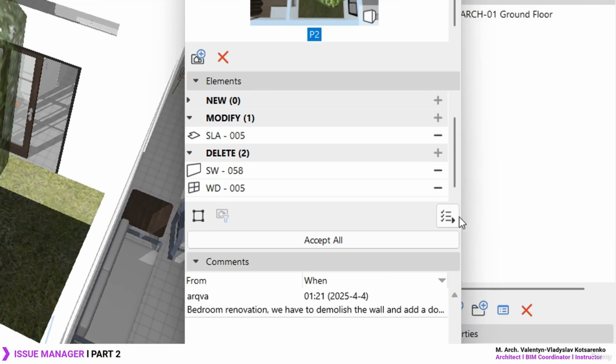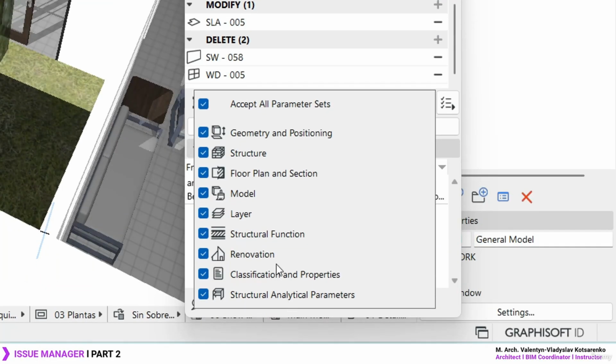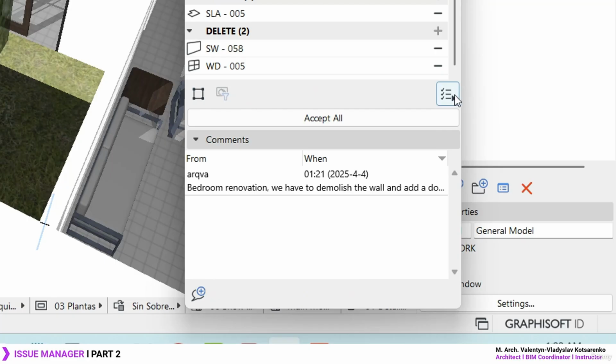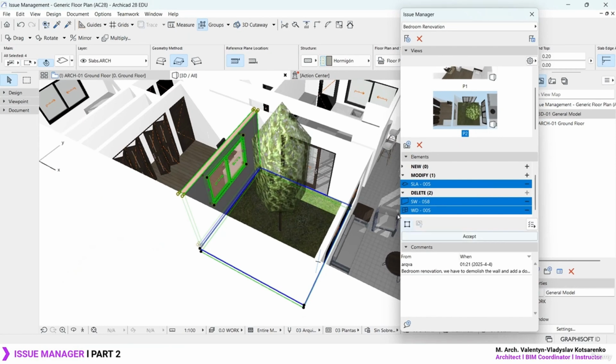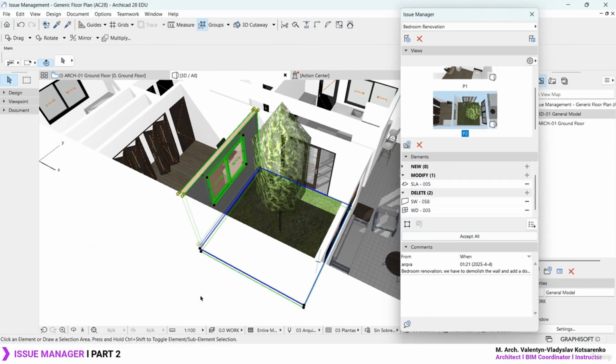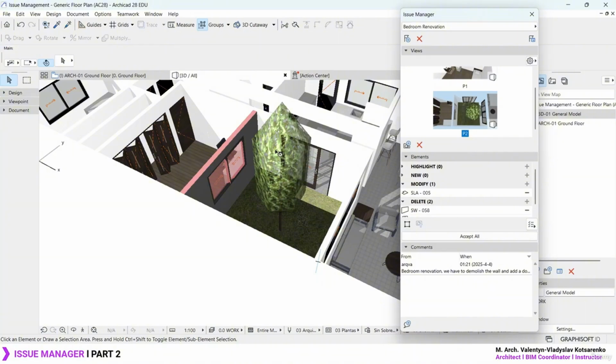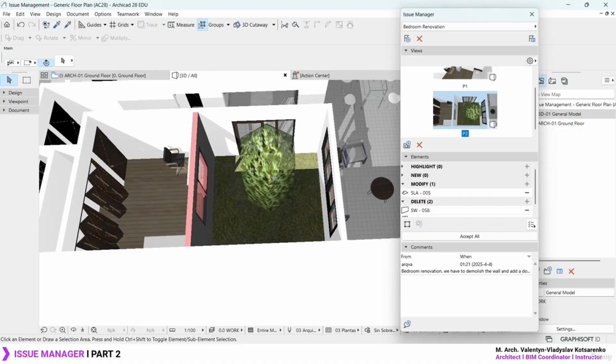If I remember well, you can also filter out the issues by categories, by parameters. You can play around with these functions and really use the parameter sets that much. And you can select all the elements in your issues. It's going to select everything that needs at least a change, a modify, or something's going on over here. So with this, we can say that we are pretty much done with the issue.